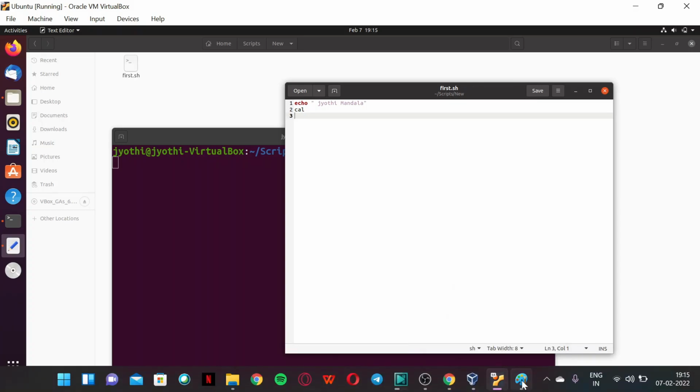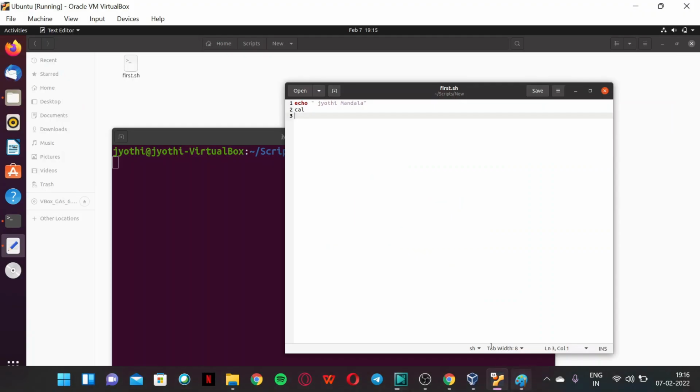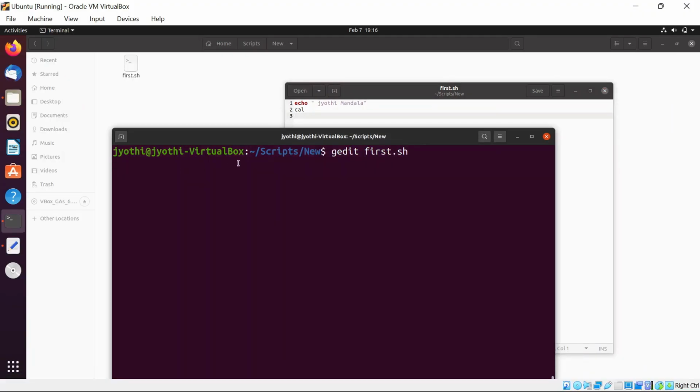After saving, what we need to do? So that is the second step. Open gedit, type the commands, and then we need to save it. After saving, we need to execute this one. To execute this one, I'll show you if we can execute directly or not. Sometimes it will not allow us to execute.